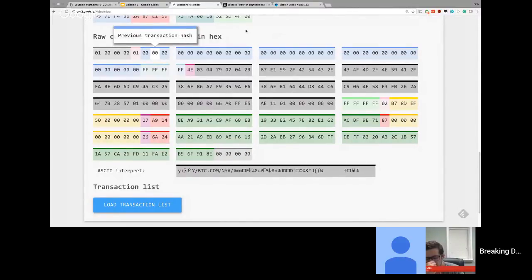A 1-to-1 would be if you're maxing out your wallet. That's when you hit the max button on your account, because it's not going to have a change address.